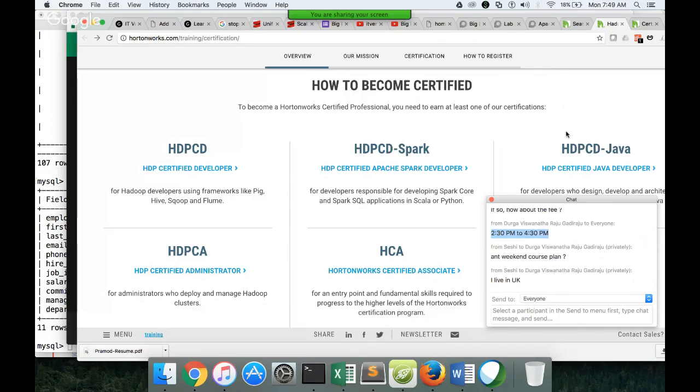And then there will be a continuity in that, and you will be able to prepare for certification within 2-3 months, and you will be able to clear the certification. Okay, so that is our second approach.